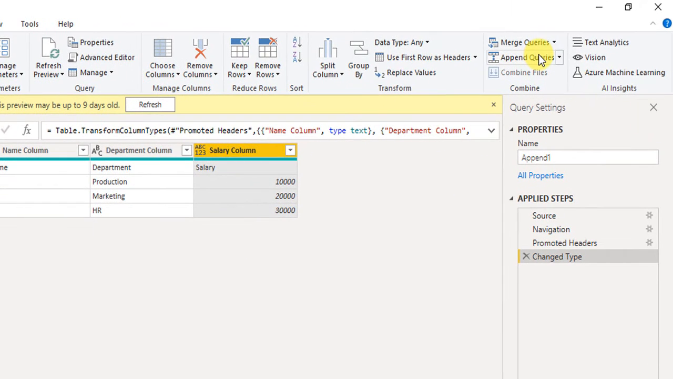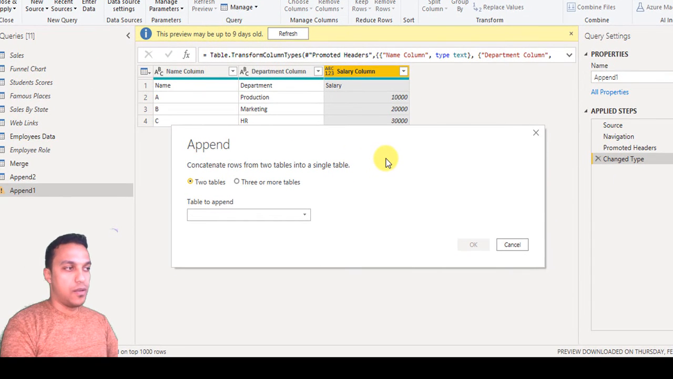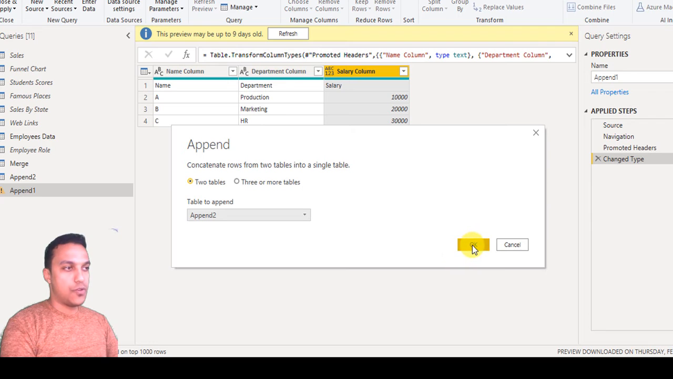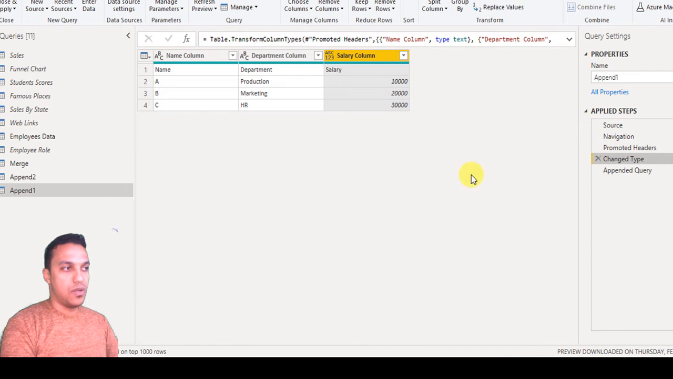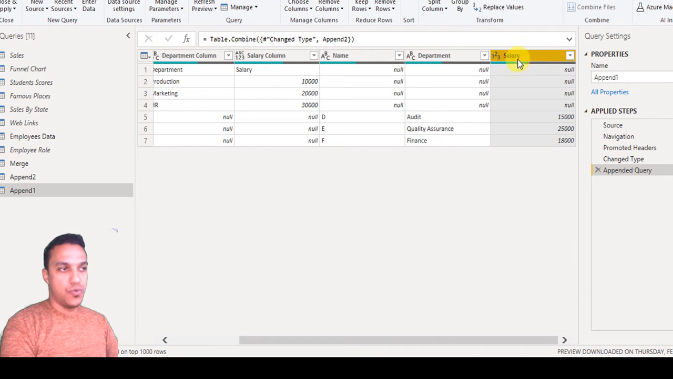We go to append queries on the home tab, and by default the current table that we are selecting, that is append 1, is included. So we just need to select the other table that we would like to append with, that would be append 2. If we hit OK, the appending operation wouldn't be done appropriately because we have different column names. The column names for append 1 are different from the column names for the append 2 table.